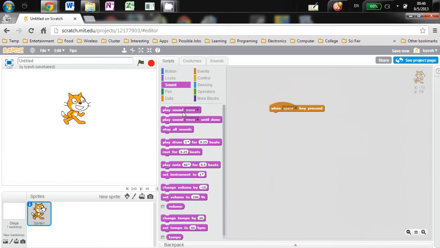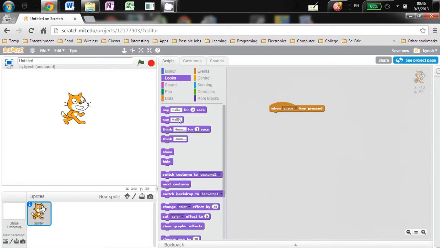Where's the say? Here we go. So I'll just use the say, and so I have it set to be when the space key is pressed. So when I hit the space key, the cat says hello. And so then when you are done, up here in the right corner is the Save Now. Click Save. It will save your project.